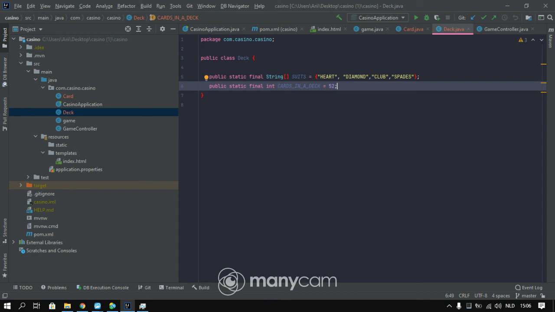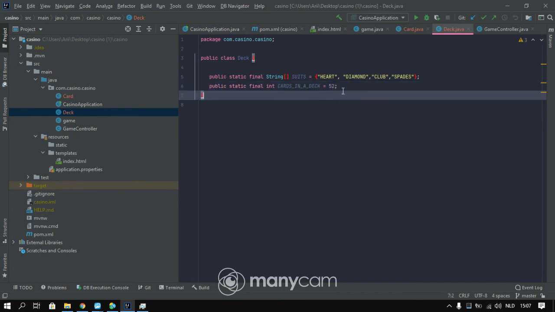And we have another one. I copy that, paste it here, private static final int cards in a suit. These are 13.